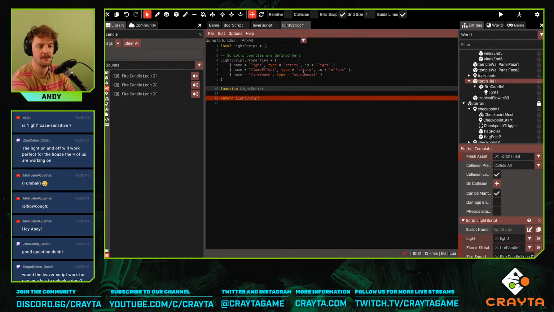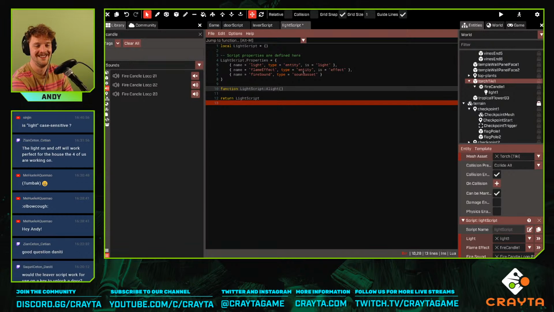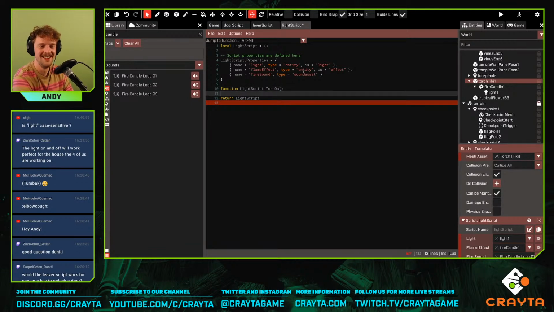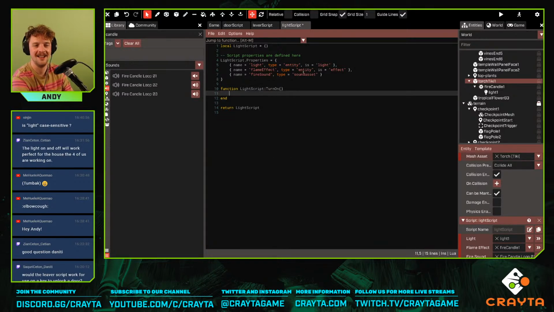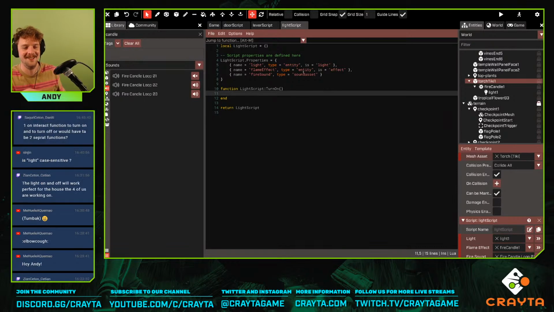Function light script colon a light. I think a light doesn't mean what I think it means there. Let's just put turn on. I think a light means leave the train or something. A light here to change to another train. Pretty sure it doesn't mean burst into flames.